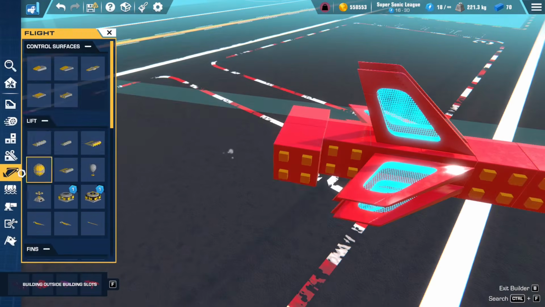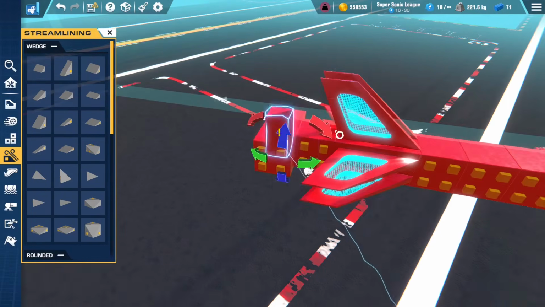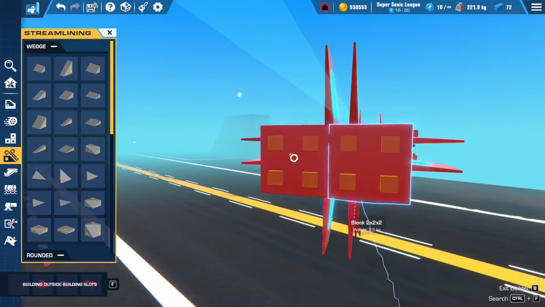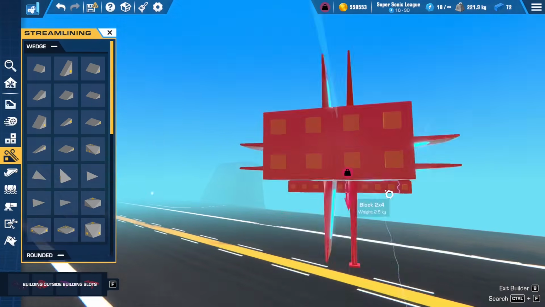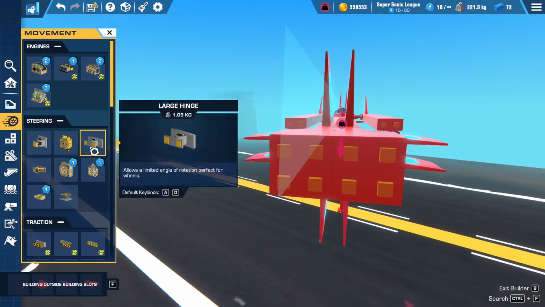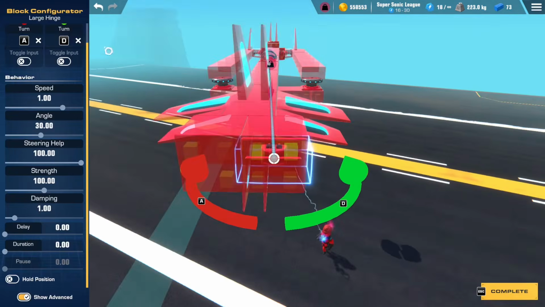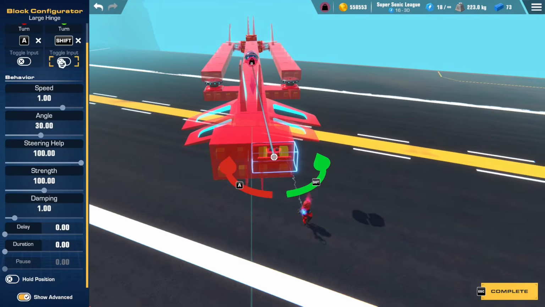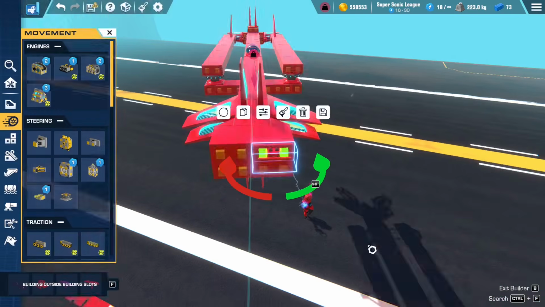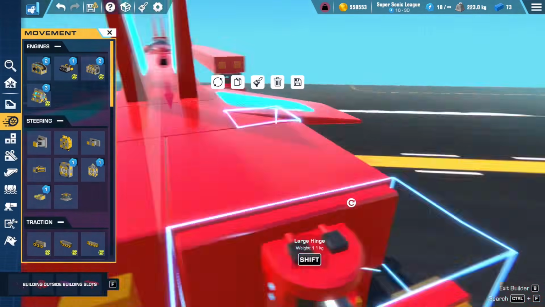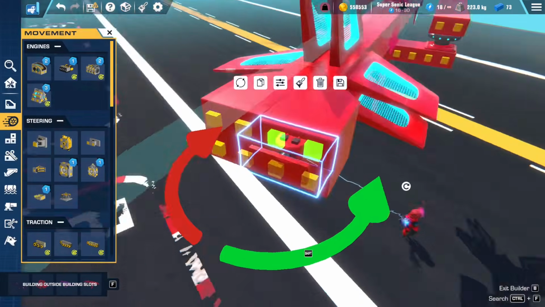So I'm gonna make a little section in the back here for it. You're gonna want 4 blocks wide and 2 blocks tall, because we're going to be using some large hinges. And then you're gonna want these large hinges, I'm gonna give it a shift input and a toggle input. These hinges are gonna go out, so extend, retract. I selected the wrong block, I think you get it though.